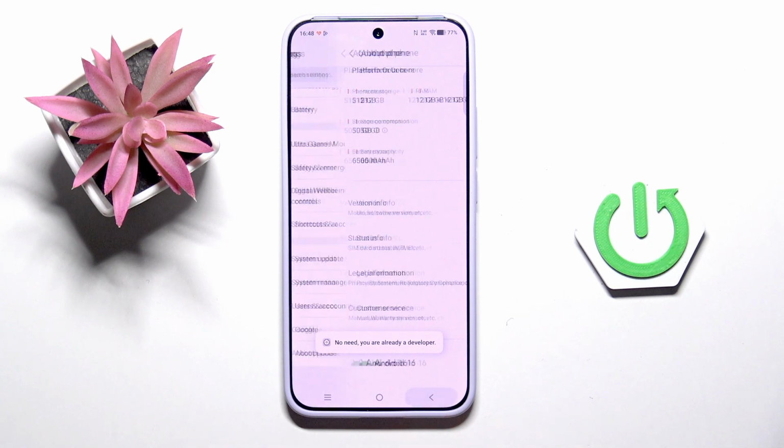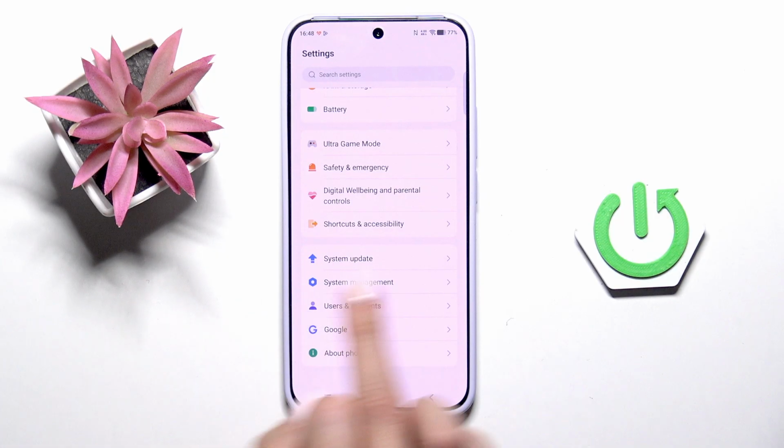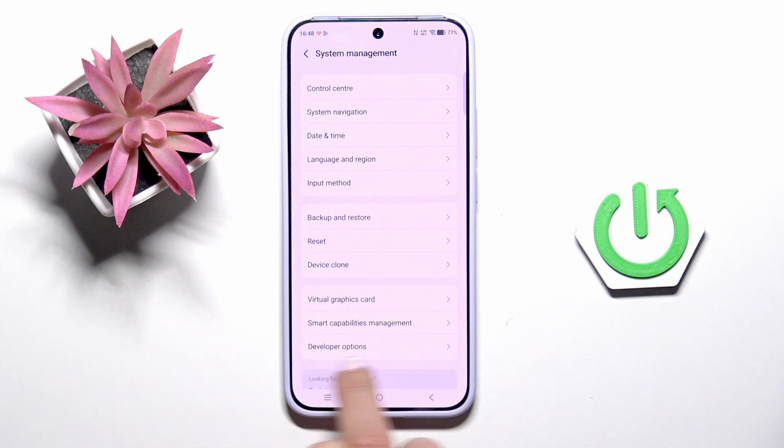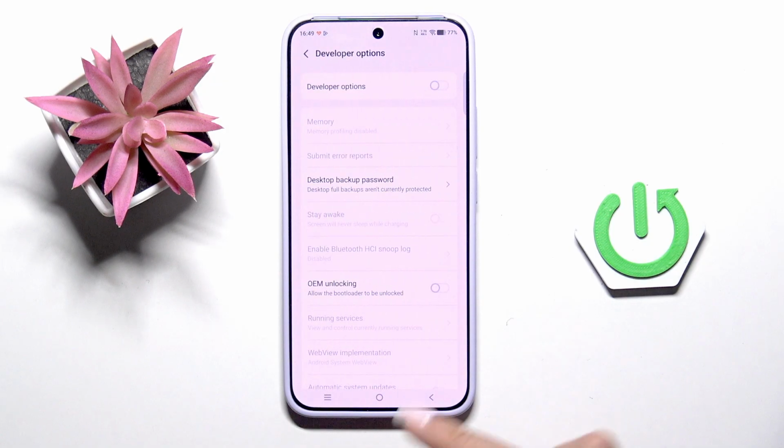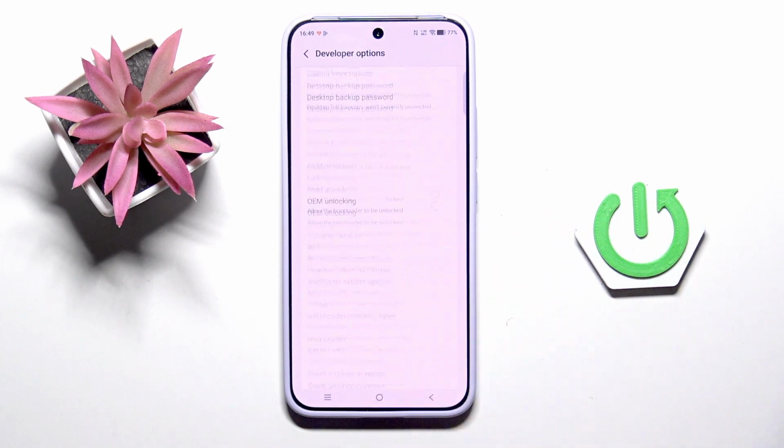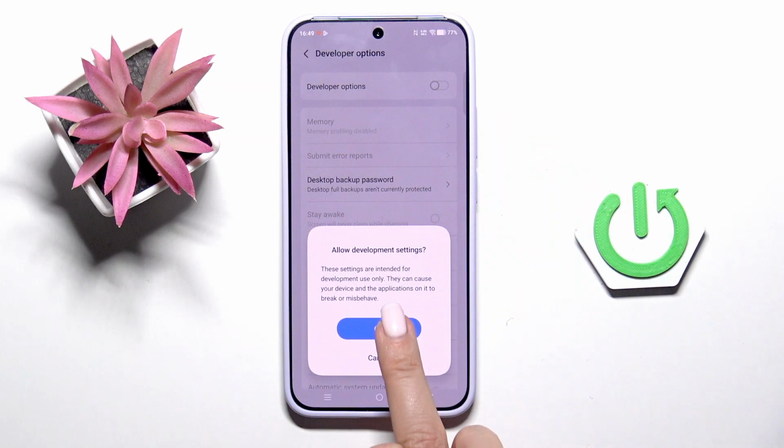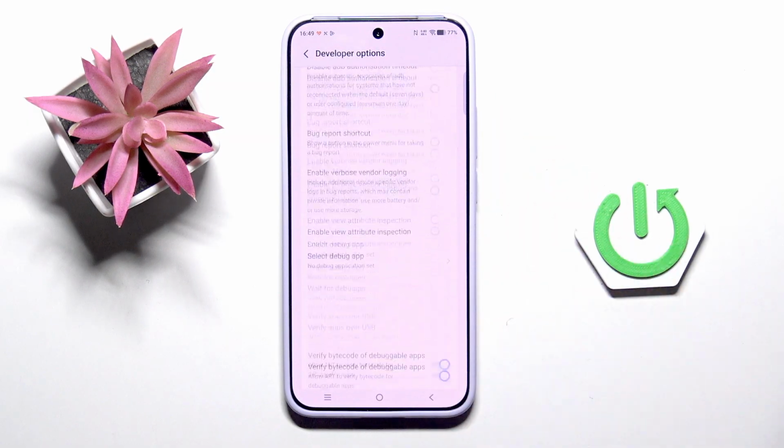So let's go back. Now let's reopen system management, and as you can see developer options appeared right here. Click to enroll and smoothly use them. Actually you have to use this indicator again, and now you can smoothly use them.